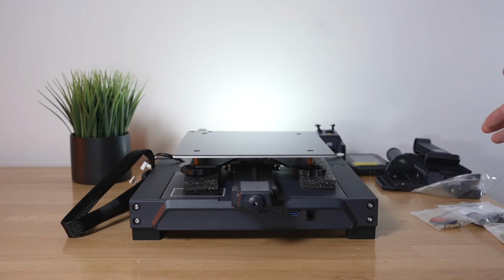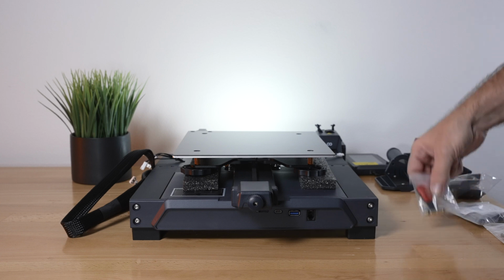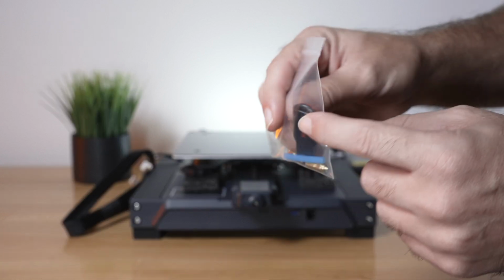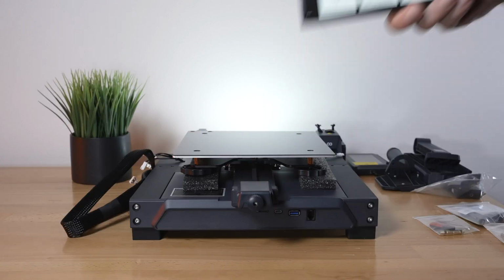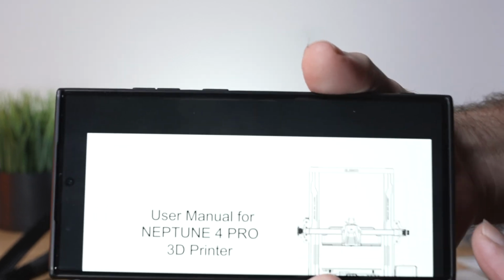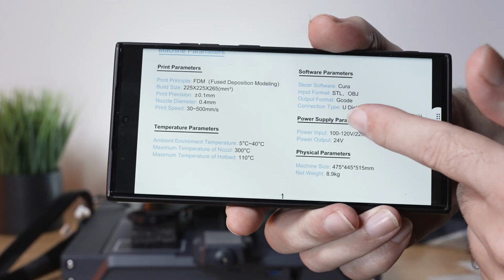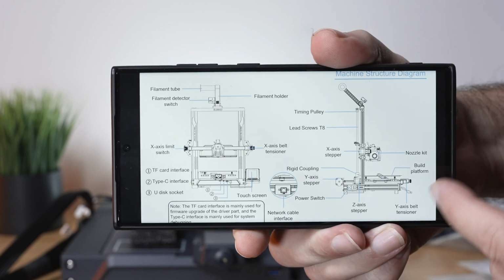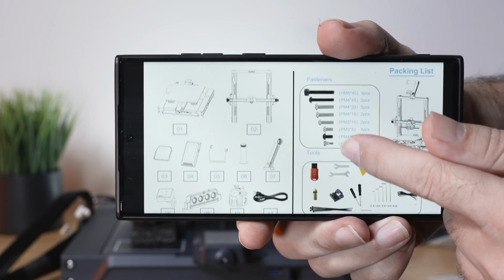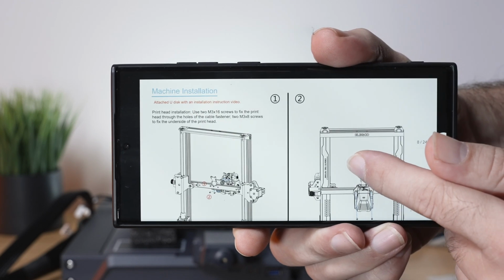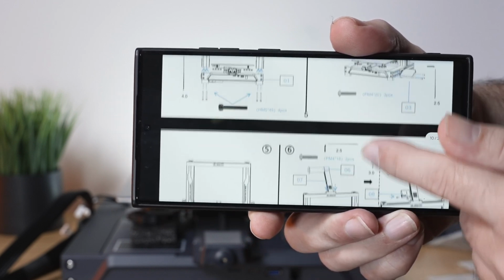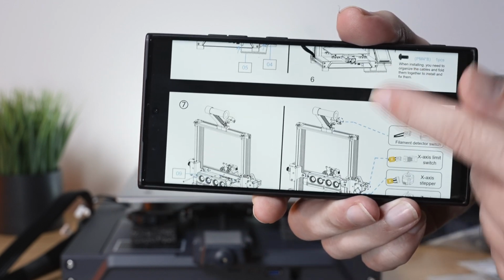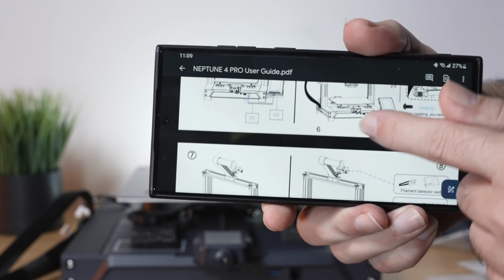So maybe you guys noticed that there's no actual paper manual included with this printer, and you're gonna find the instruction PDF on this card here. I went ahead and put it on my phone. Yeah, this is a pretty good manual, very well laid out. These are all the parameters of the printer. Here it shows us what every part is, all the parts that are included. And then we got step one here, and it's not too bad, guys. It's actually quite straightforward how to put this thing together, and we'll go step by step.